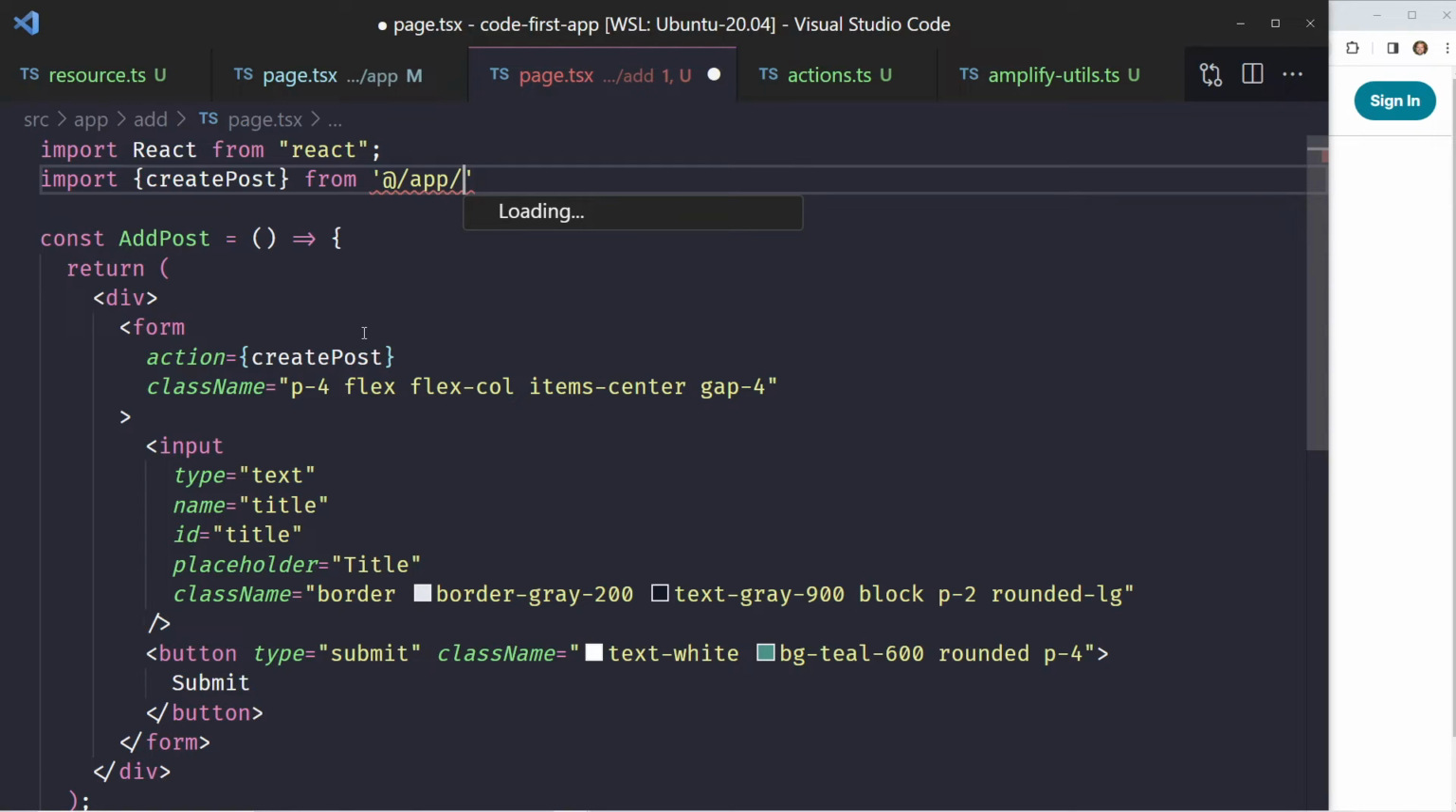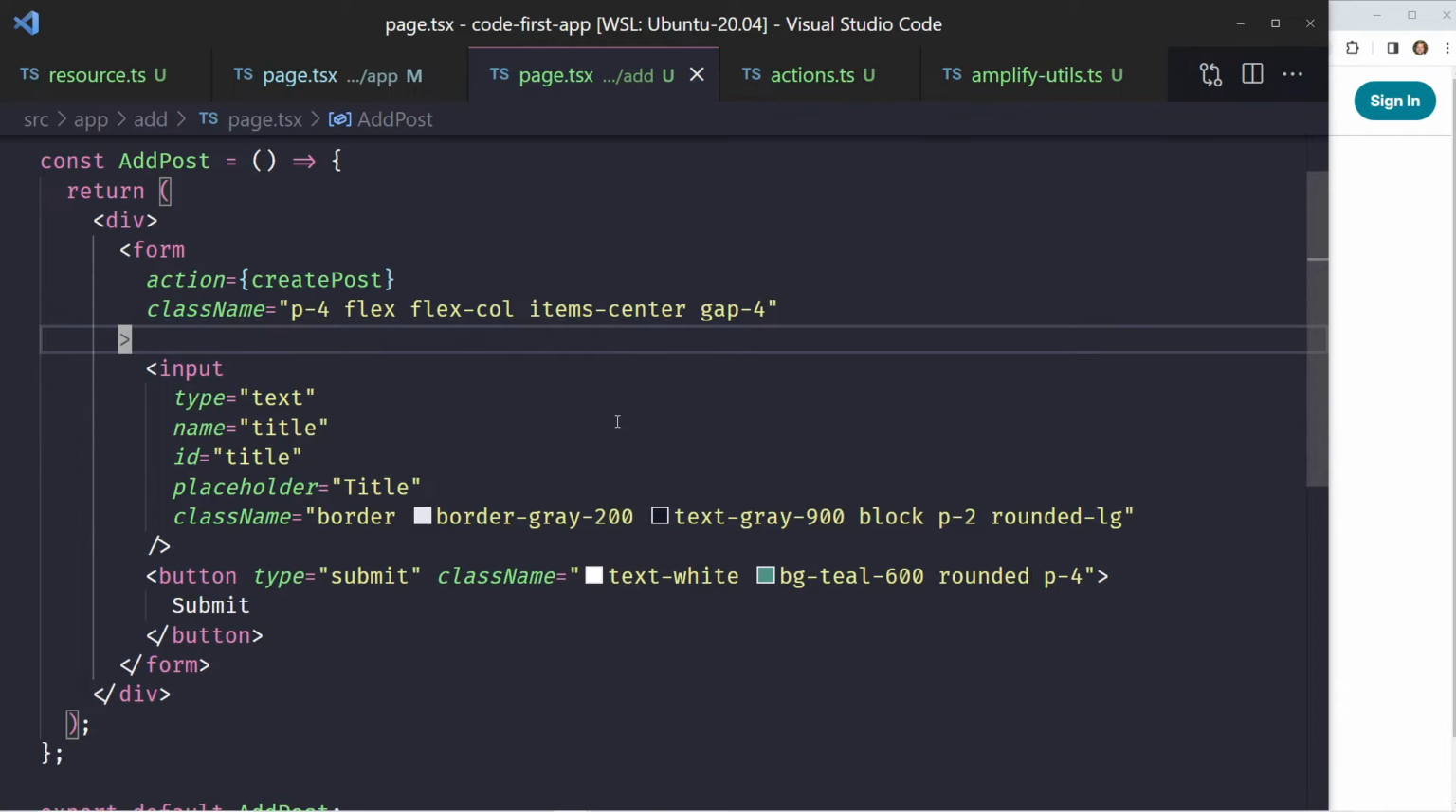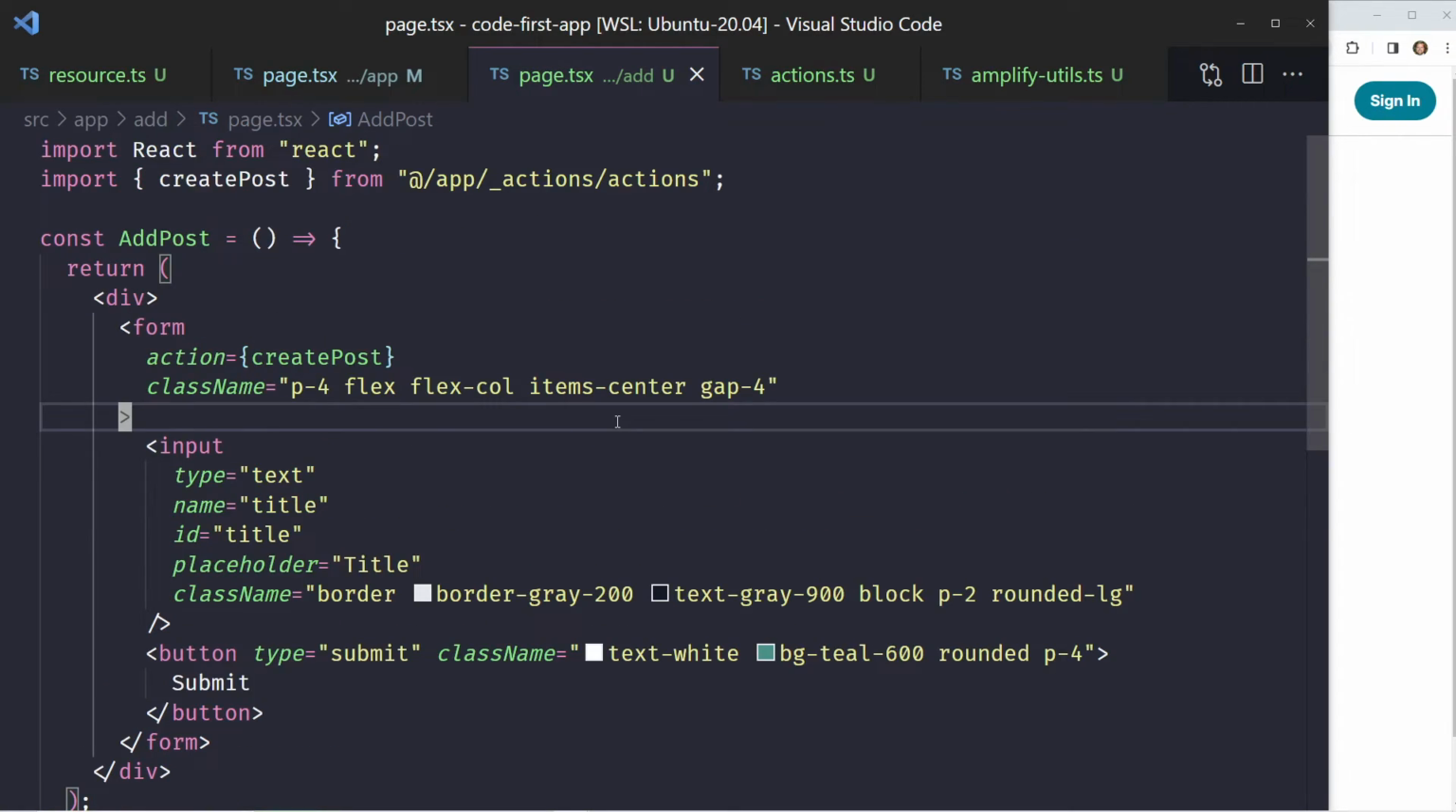Say more and more, I think maybe I should have put the actions in the same level as the components, but I don't know, actions. Cool. So this will automatically add the title and then redirect back over.